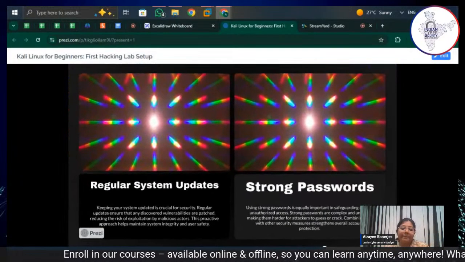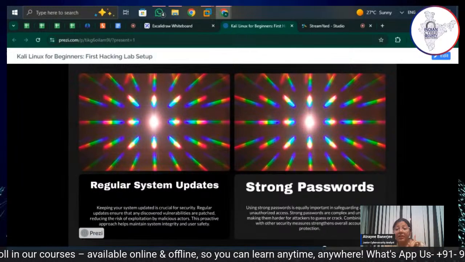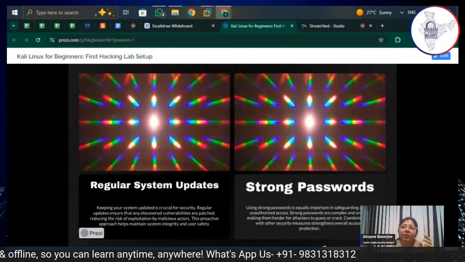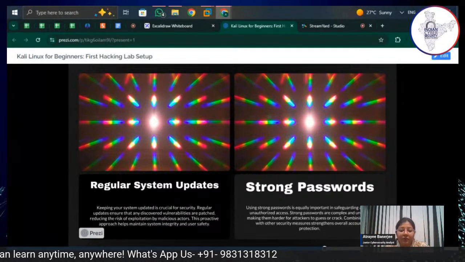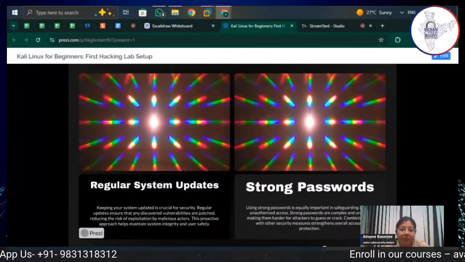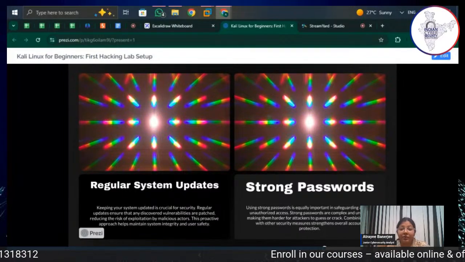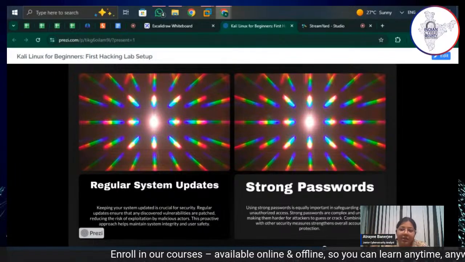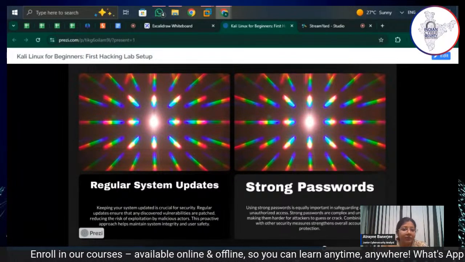Regular system updates are a very important thing for Kali Linux, because you have to do it every week. I will say you have to write some commands, sudo apt update, sudo apt upgrade, to update and upgrade your system every week. You have to do it because updates come to Linux every week.